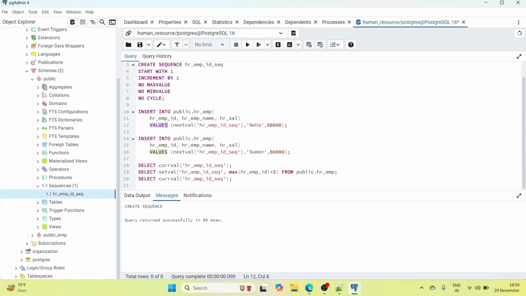Now we have to insert the value in the HR employee table, which has three fields: HR employee ID, employee name, and HR salary. To insert the employee ID, we are using nextval and the sequence name. This will put the next value into the field HR employee ID. So let's insert this value. You can see one row got inserted.